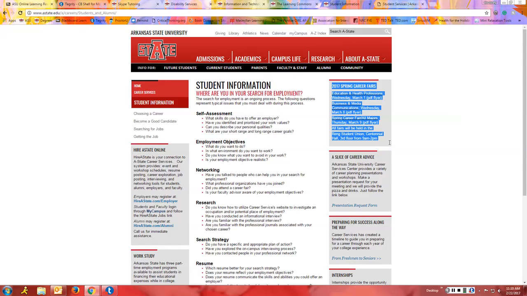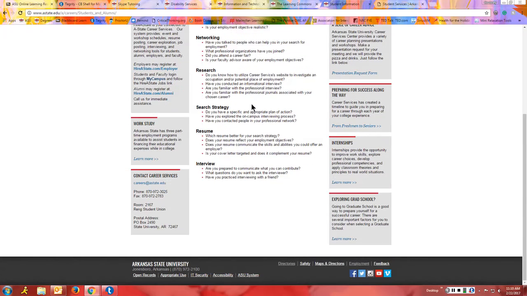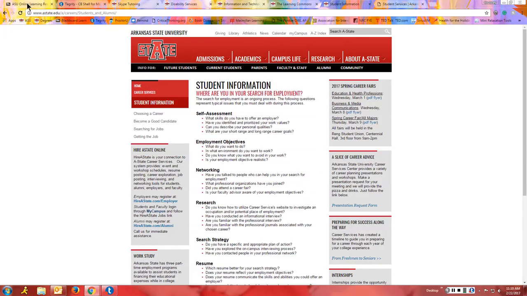And they even have informational flyers. But if you're close to Jonesboro and you're close to graduating and you're going to be looking for a job, this is a great way to get in contact and meet a bunch of potential employers face to face and give them copies of your resume. So that's an awesome service that they offer. But if you are somewhere else and you can't make it in for the career fairs, they still do offer a lot of things to help you in finding a job.